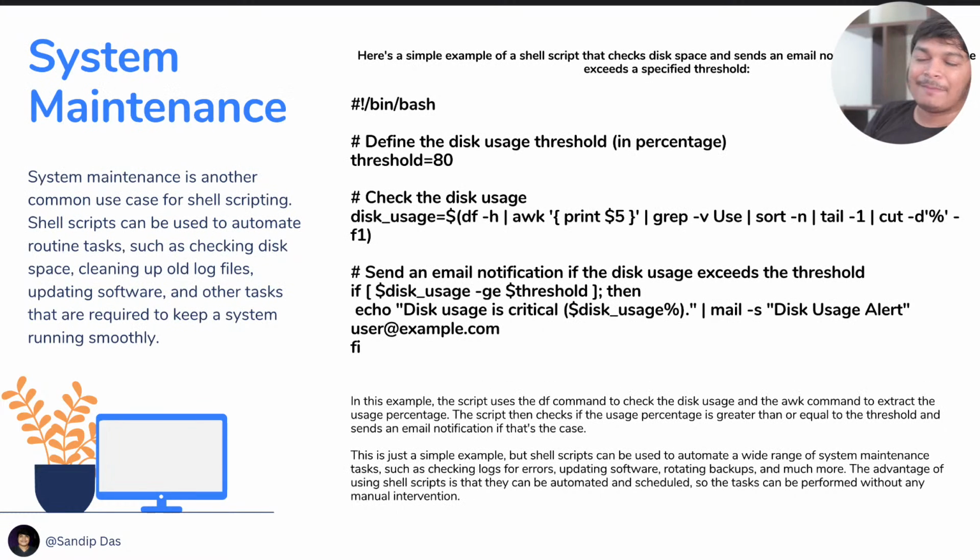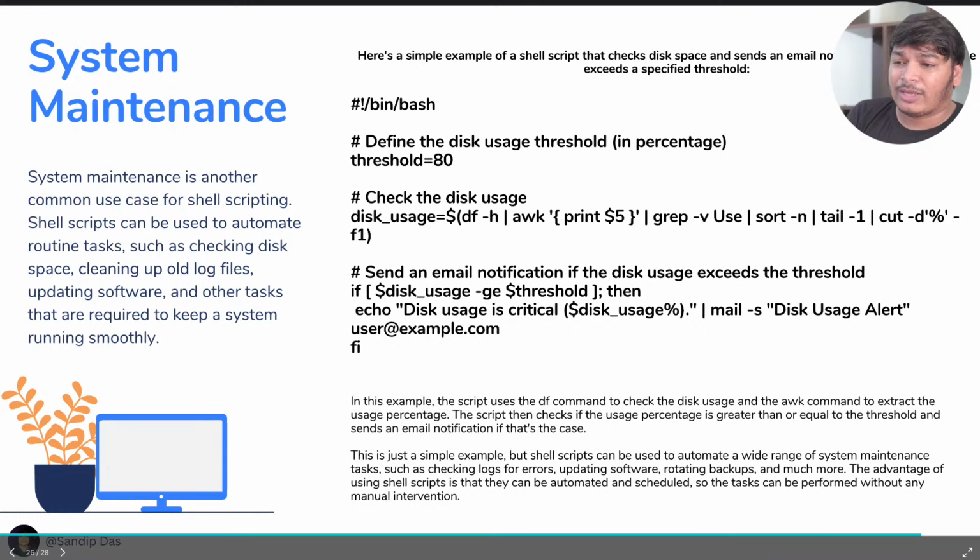Okay. Another example is a system maintenance script. So what is system maintenance? System maintenance is another common use case for shell scripting. Of course, shell scripts can be used to automate routine tasks such as checking the disk space, cleaning up old log files, updating software, and other tasks that are required to keep the system running smoothly.